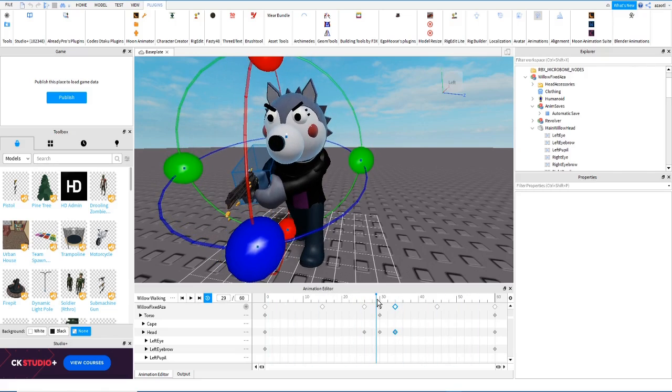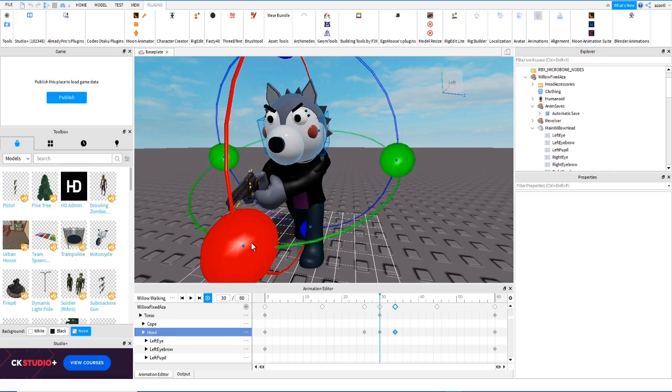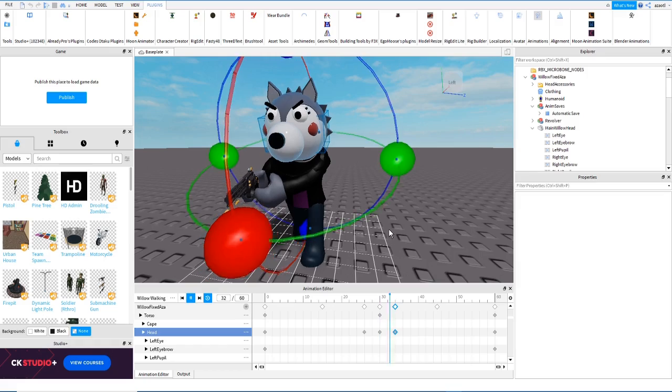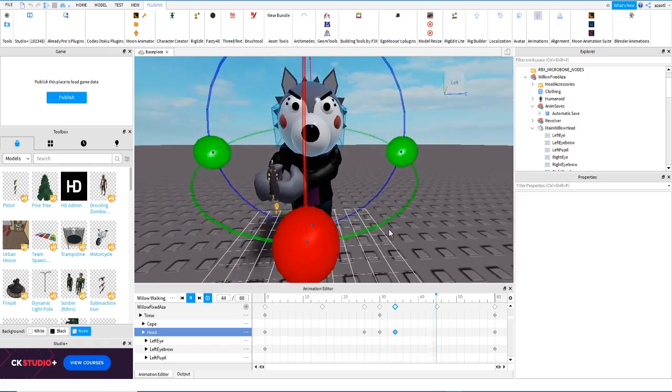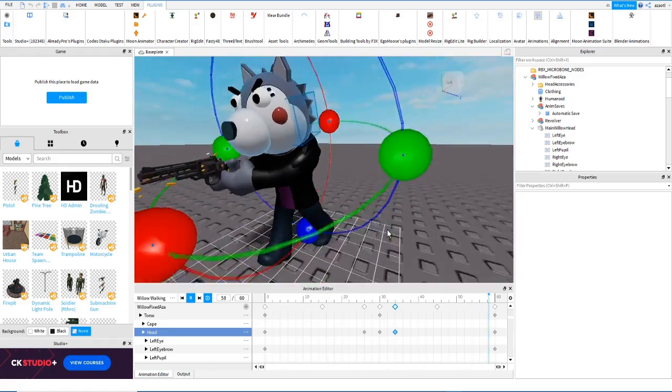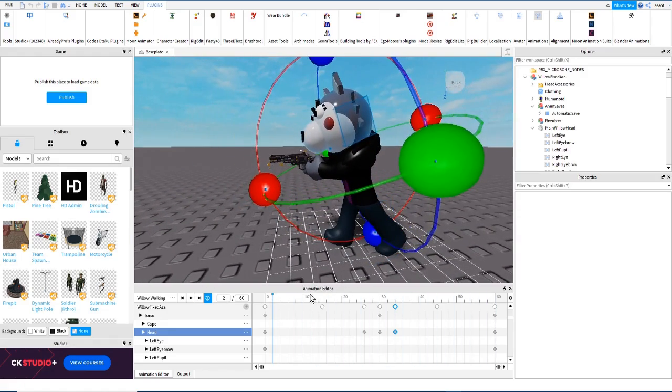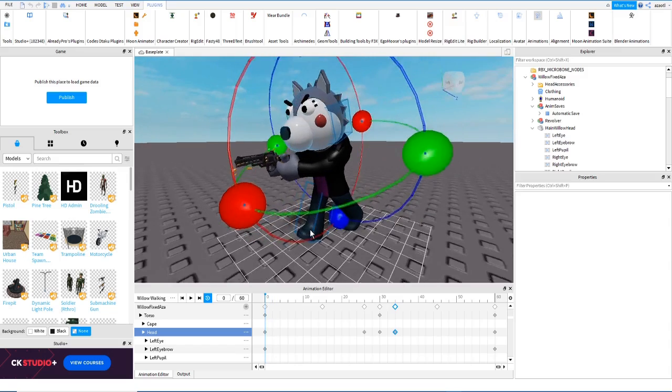If the bouncing is too hard for the head, you can just fix it, not too much, to make it more subtle. Yeah, that's better. Okay, and then we have that. Also, you can make something here with the head.